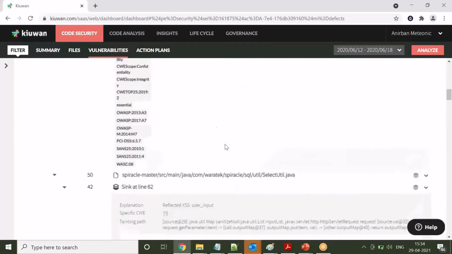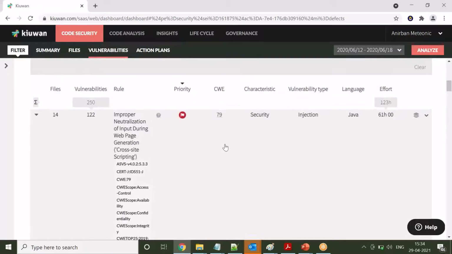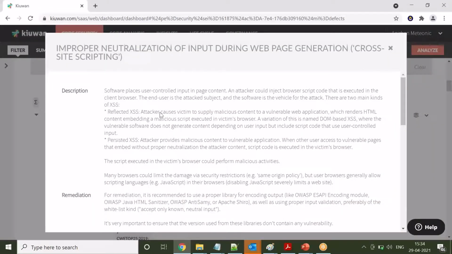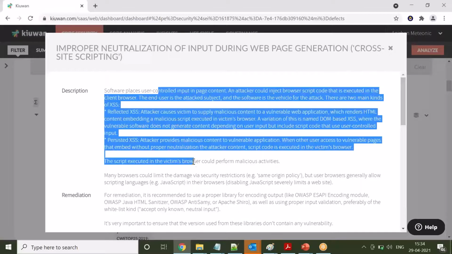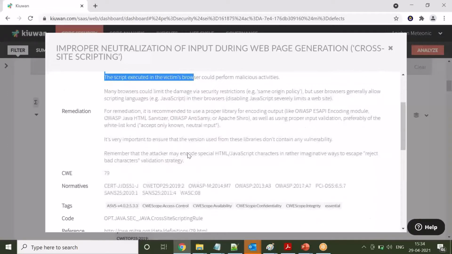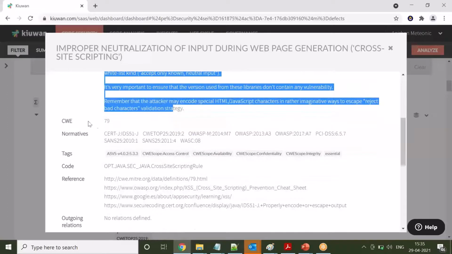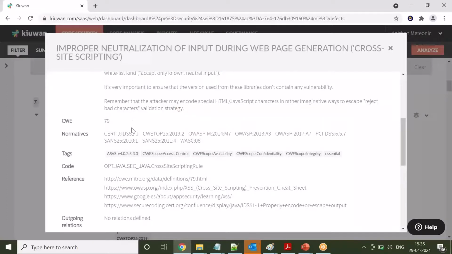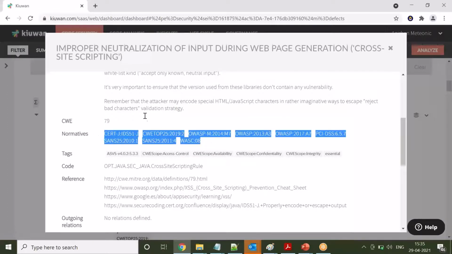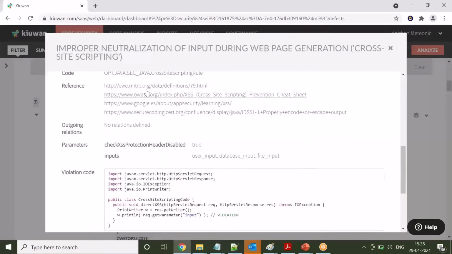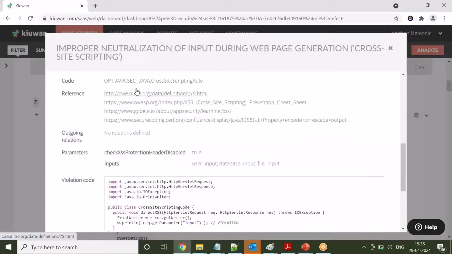And additionally, if you want more information about this category of defect, you just click on our documentation, the help menu. In the description, we will tell you what we mean by improper neutralization of input, and if you don't fix it, what will happen. And possible remediation, possible solution, how you can resolve it. CWE reference number 79. And under all these standards, it's a problem. Okay, done. And some global references.